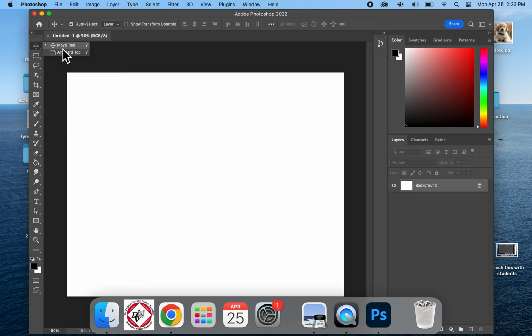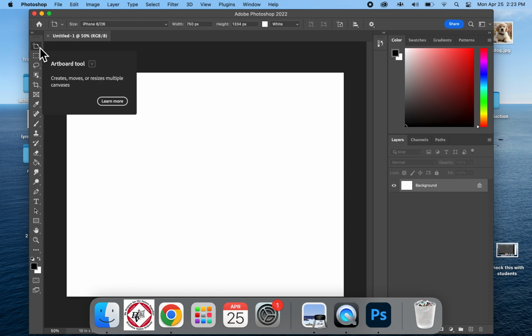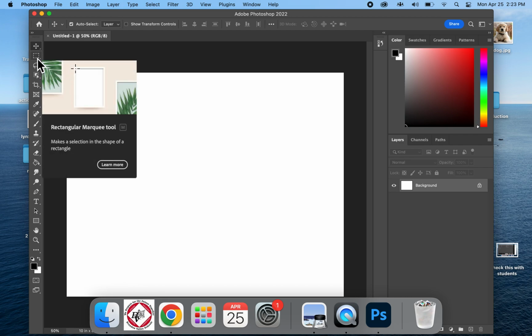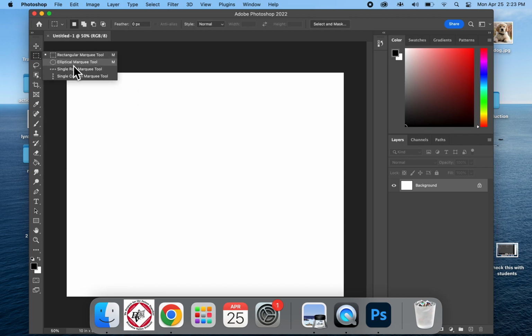So this is known as the move tool or the artboard tool. If you wanted to use the artboard tool, you click on it and now you would be using the artboard tool. And now when you hover, you get a new little description. Let's right click and change that back to the move tool. So this is the rectangular marquee tool, or when you right click it, it's the elliptical, which makes a circle selection, a single row or a single column marquee tool. It's 4 different marquees. You are on the rectangular marquee.